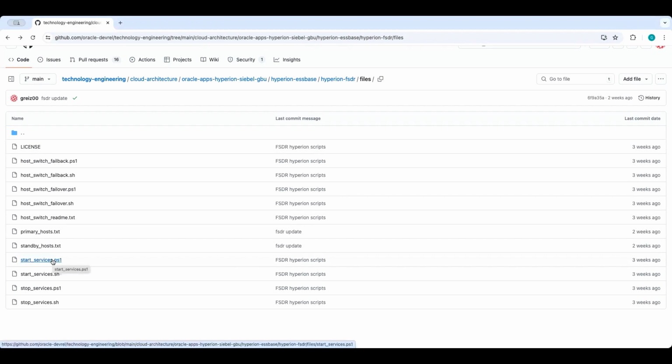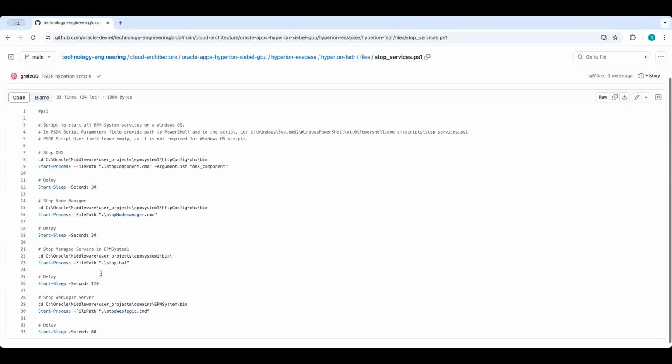The start and stop scripts are designed to automate the shutdown and startup of instances. They manage all EPM services, including Oracle HTTP server, OHS, and WebLogic server. If you have additional services running on your Hyperion compute nodes, you will need to modify these scripts accordingly.